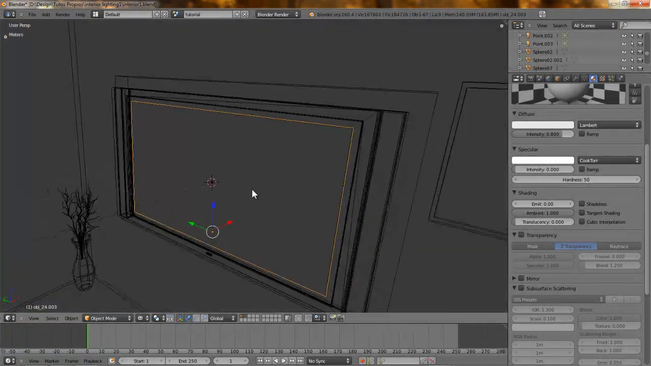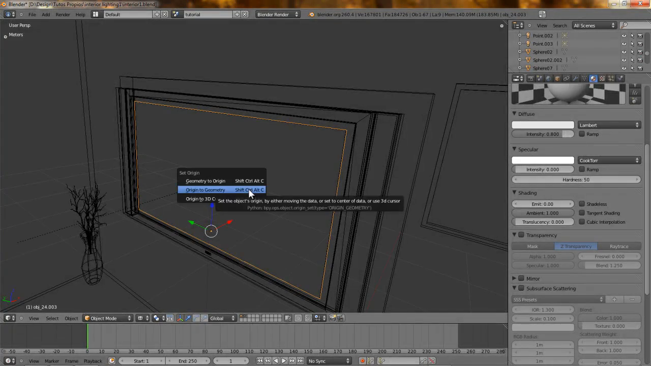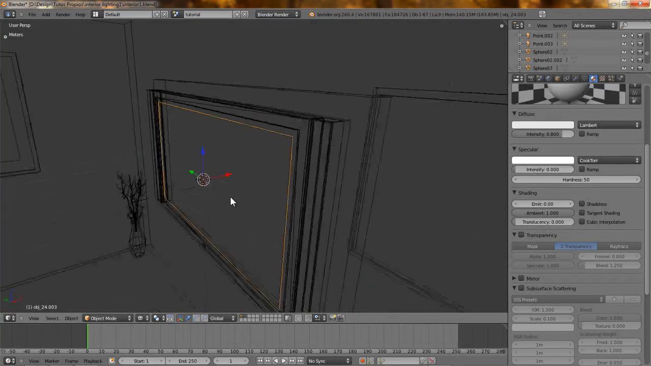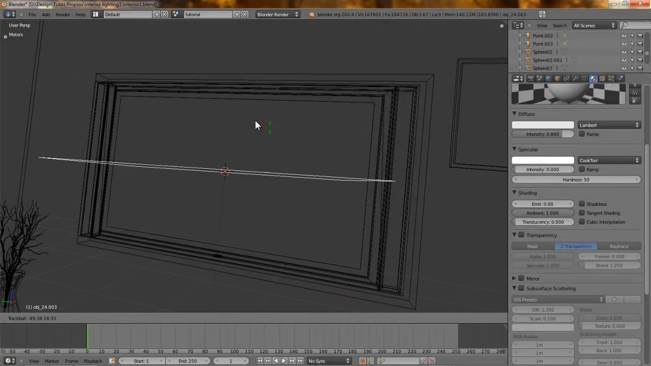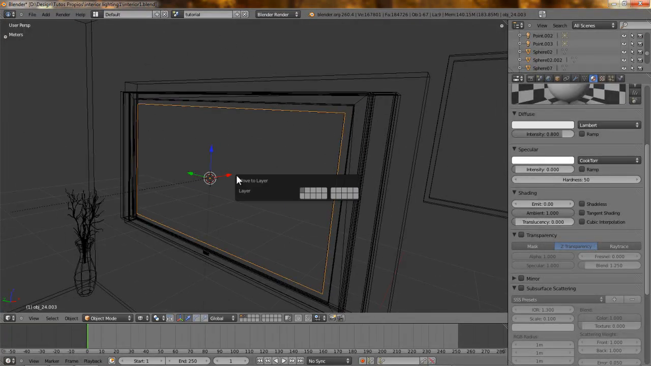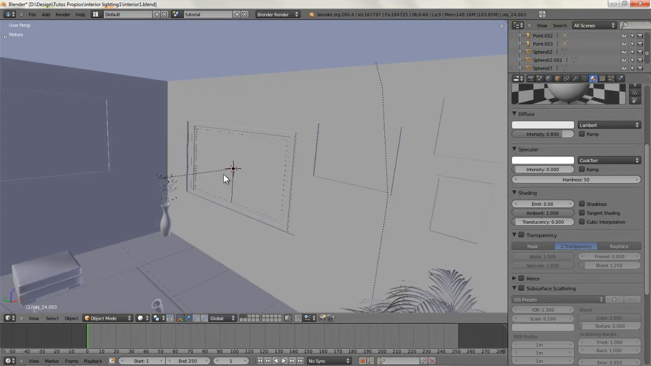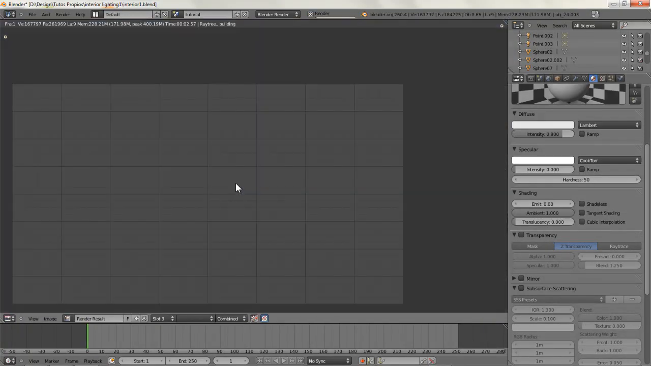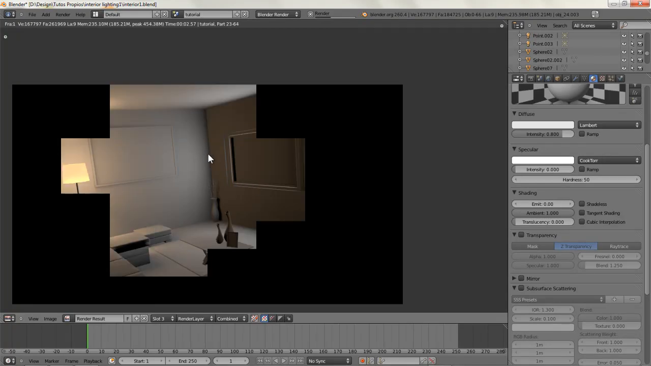Now I'm going to select my lamp, and I'm going to hit Ctrl Shift Alt C and set origin to geometry. Now the gizmo, or the pivot point, is on the center of the geometry, and I'm sorry, to move it to layer 3. Okay, now if I render now, I should have a new light coming from the TV. There it is.